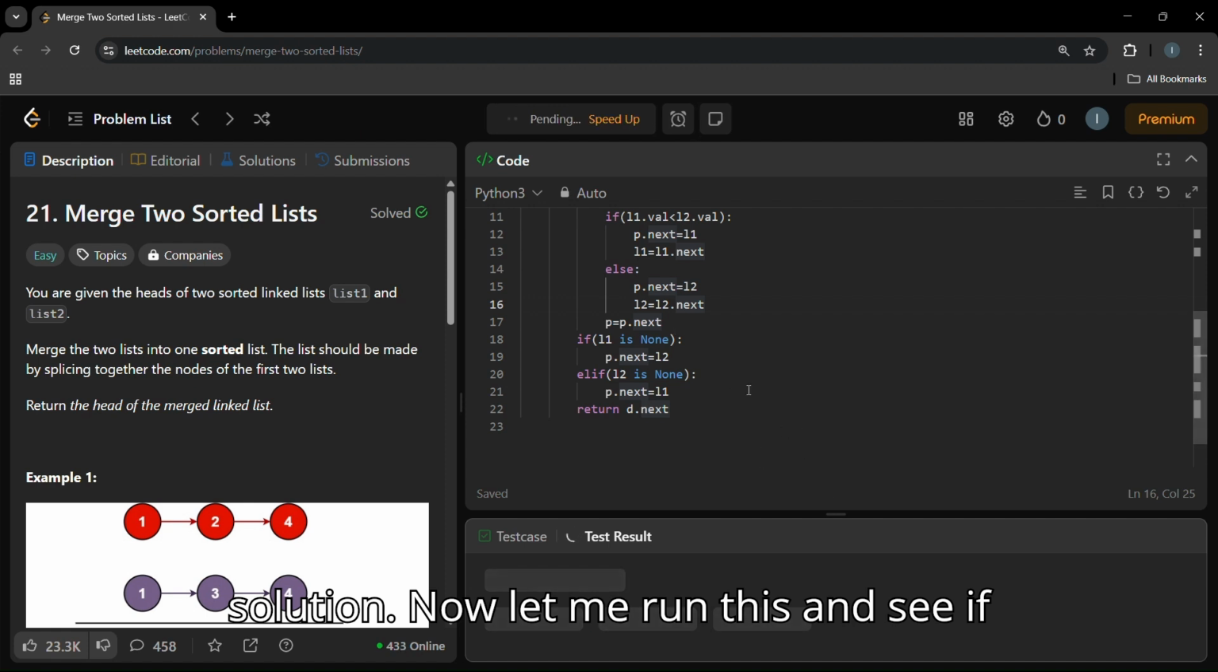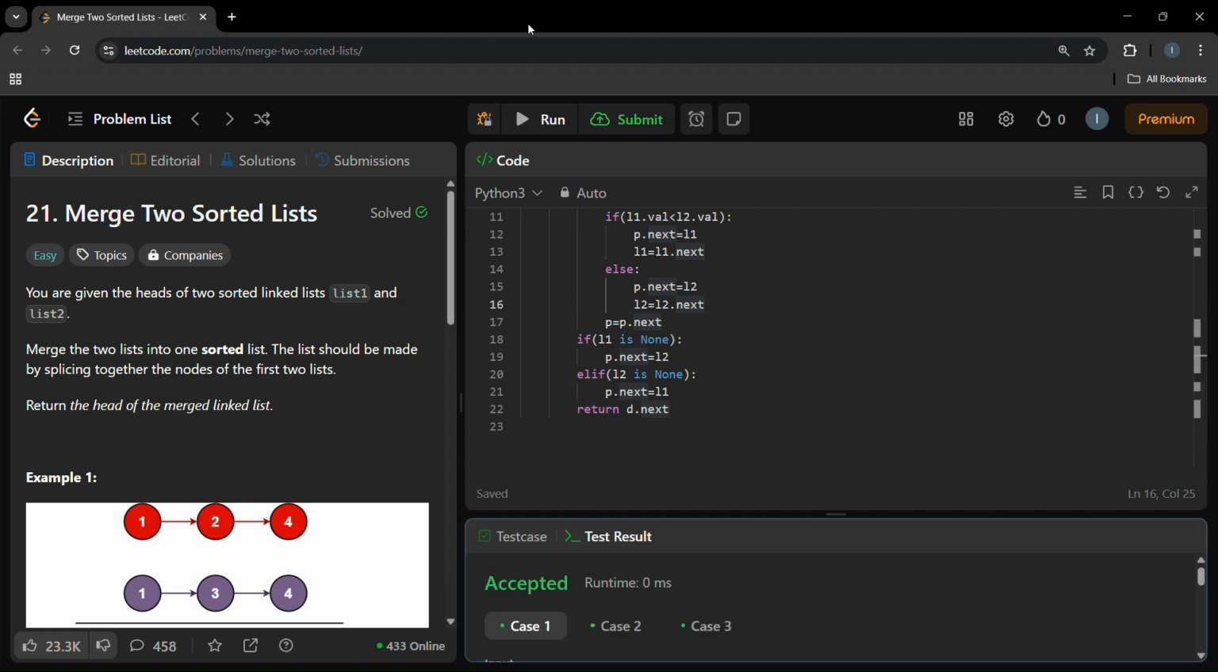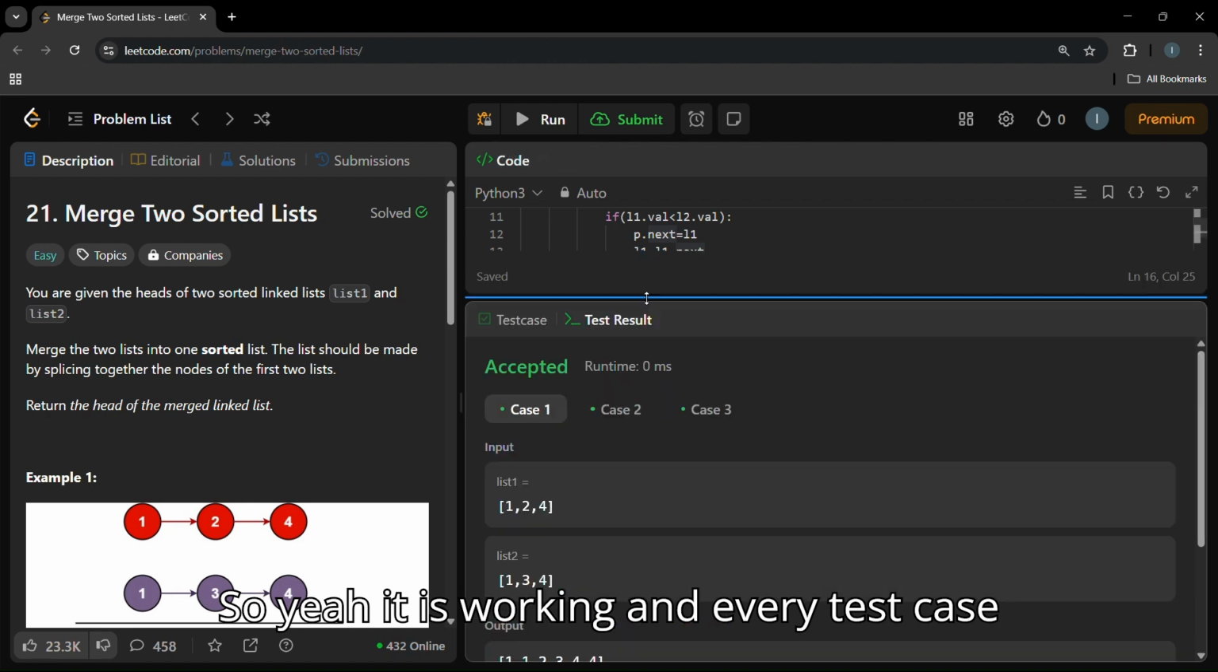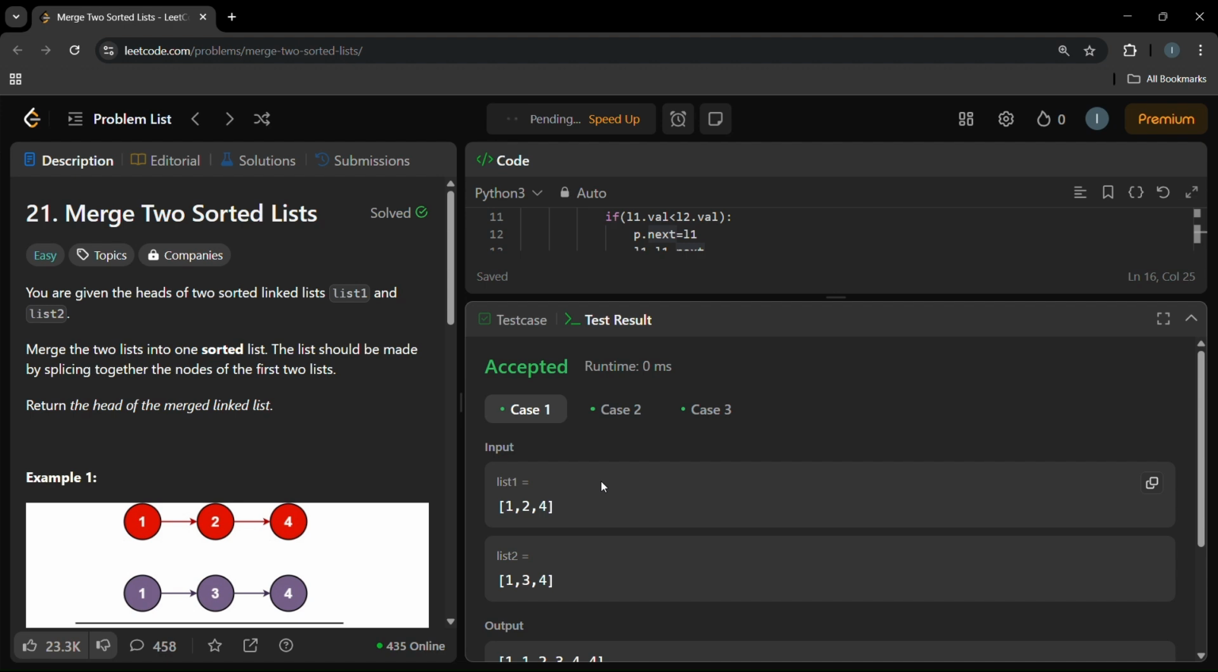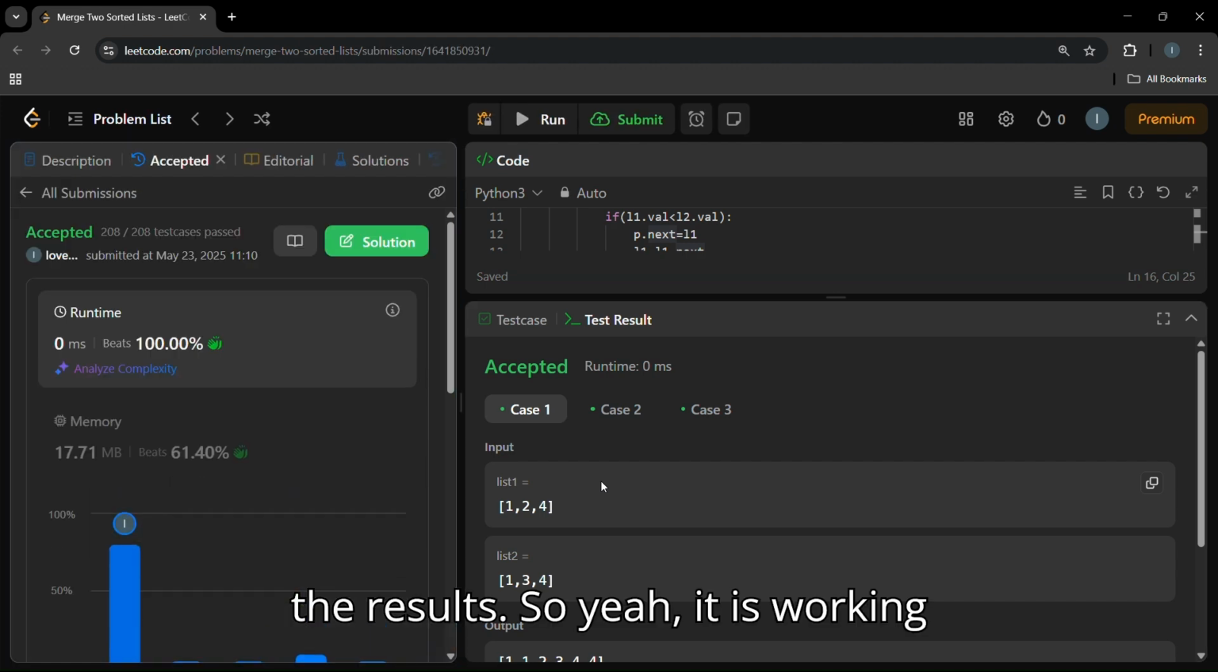So this is the solution. Now let me run this and see if it is working or not. So yeah, it is working, and every test case is working. Now let's submit it and see the results. So yeah, it is working.